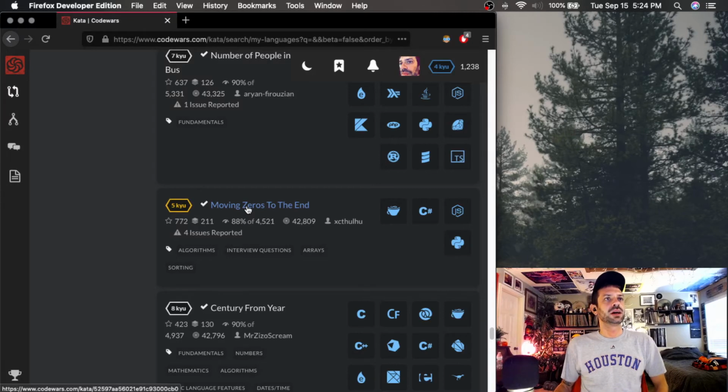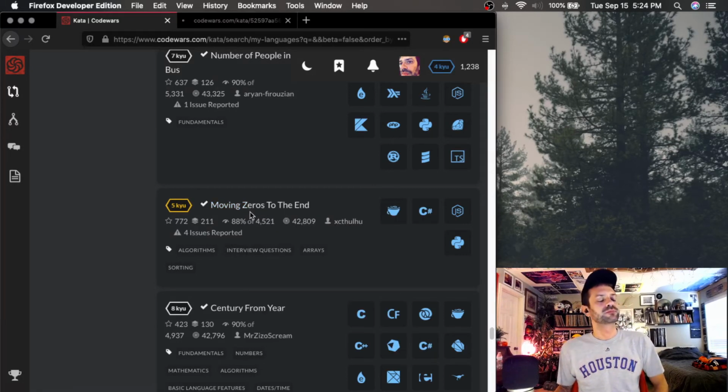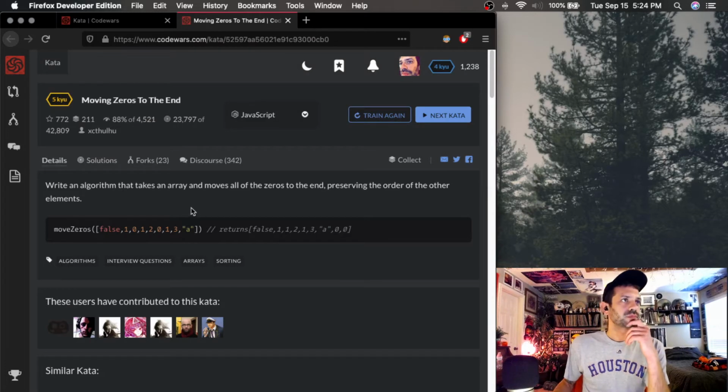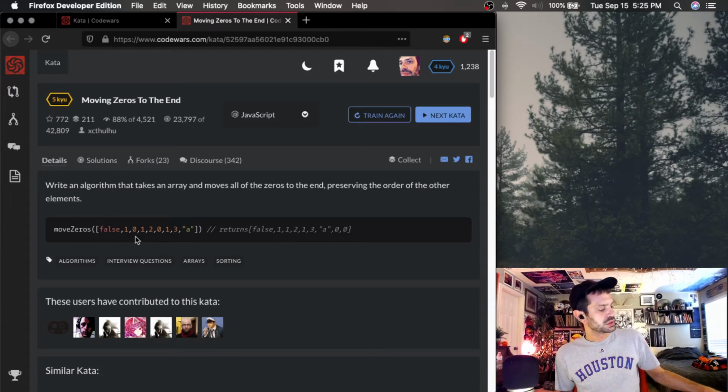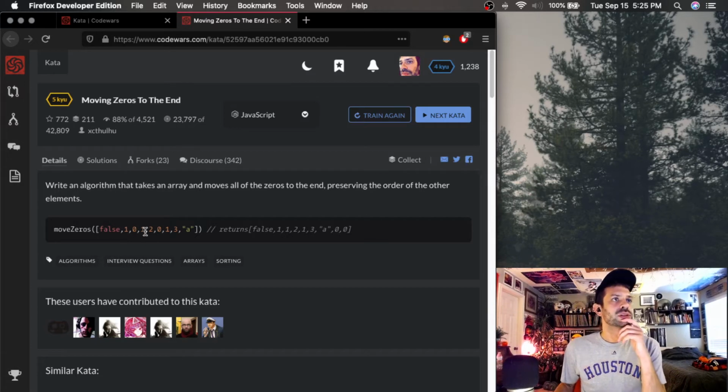We are on moving zeros to the ends. So what we need to do, we need to write an algorithm that takes an array and moves all the zeros to the end, preserving the order of the other elements. So we're going to get an array like this. It's going to have all sorts of different values in it, false values, numbers, and strings. And what we need to do is move every zero to the end of the array. So it'll end up something like this, with our zeros at the end.